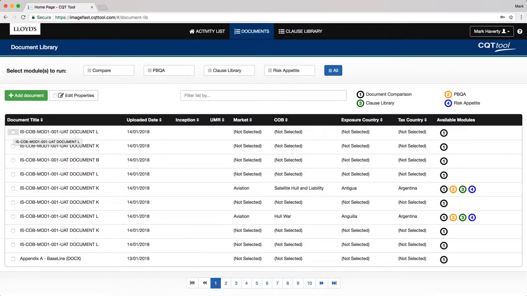We can now see the documents that I just uploaded. However, we can also see from the available modules column that I can only run document comparison against these documents because they have no document properties associated to them. So to edit the properties of an individual document, simply click the checkbox next to the document and you'll see the Edit Properties button is available, and we can also delete the document. It's worth noting that documents can only be deleted if they have not had checks run against them.